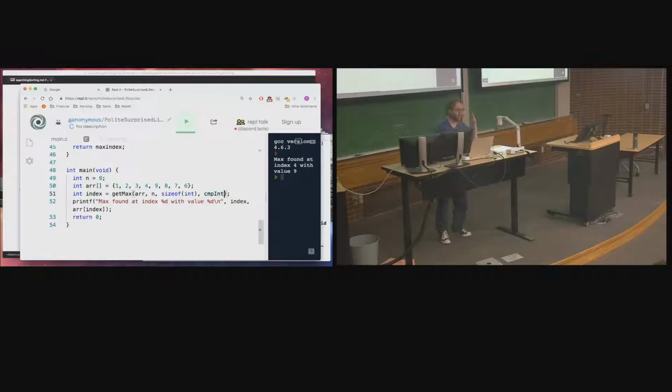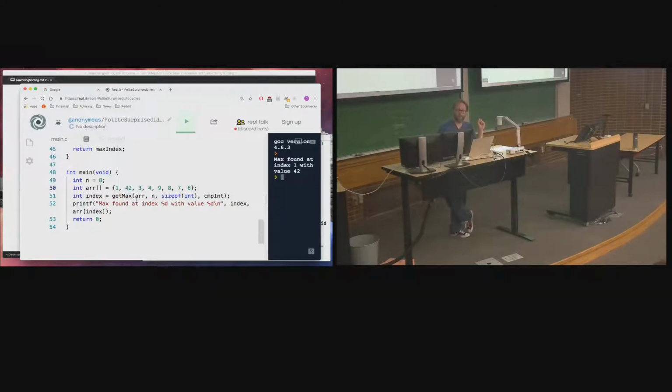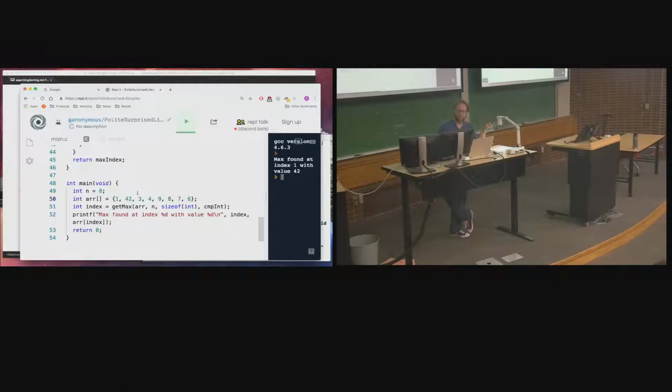Let's see, hopefully I didn't make a mistake here. We should get the exact same result as before. Max found at index 4 with a value of 9. Hey, we did it. What if I put in another max? What if instead of 2 we had 42? We should expect it to return an index of 1, the second element there, with a value of 42. Right? Great.